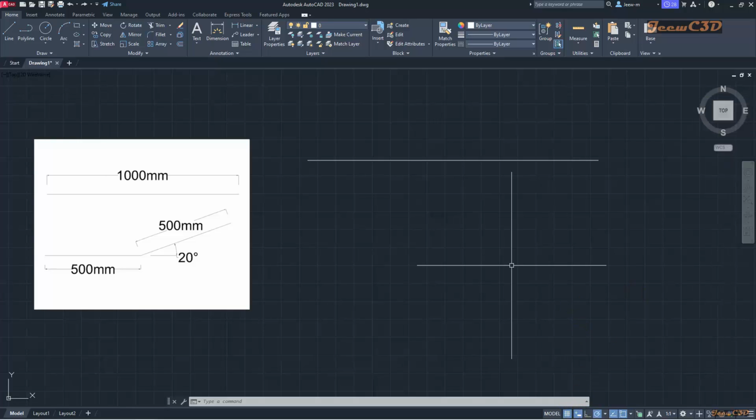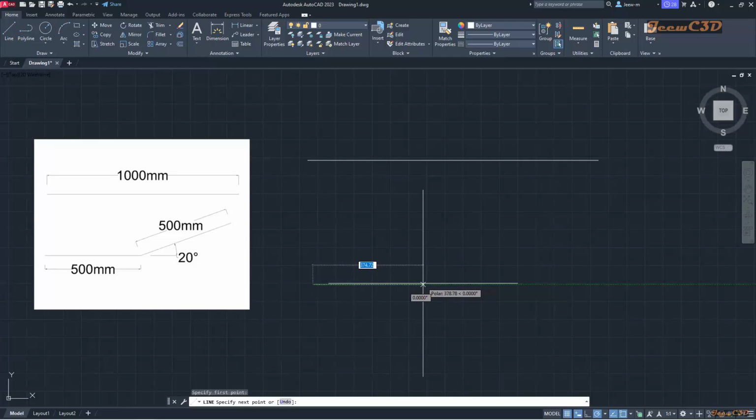Now I relaunch the polyline command again. I will start somewhere here. Now you can see when I move the cursor, a length display is showing at the top. It is dynamically updating when I move the cursor. That is what we call dynamic input. It automatically shows our lengths and also angles while we are moving our cursor. I want a 500 millimeter length, so I will type 500.